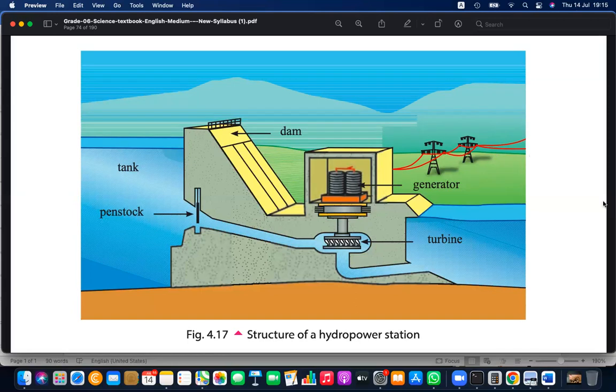You can see. But still we don't have a mechanism to store the power generated. That is the main issue of these hydro plant systems.